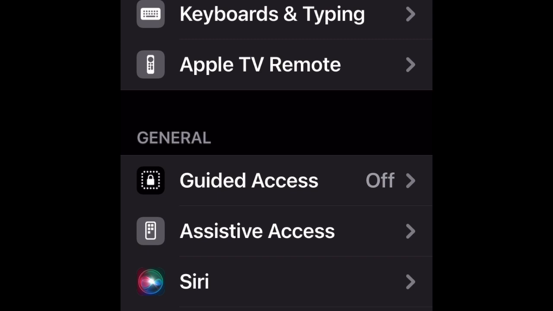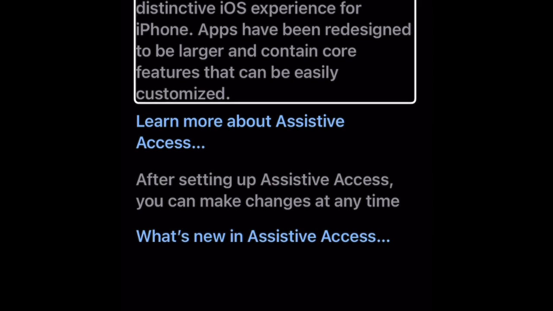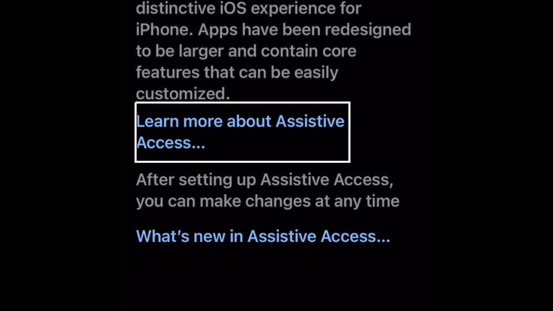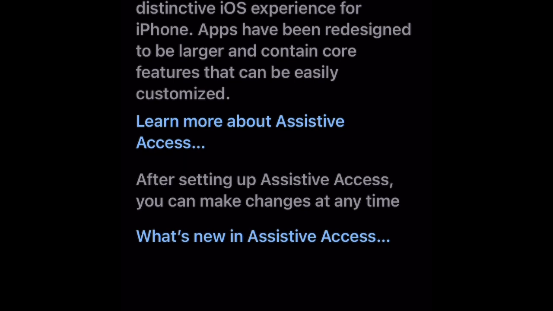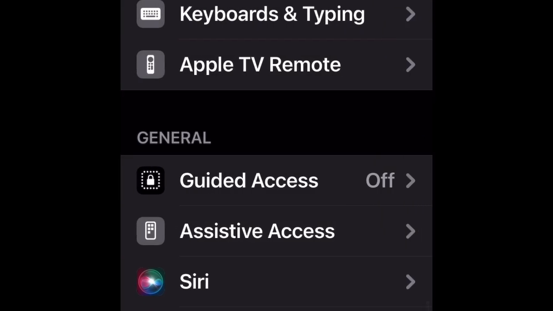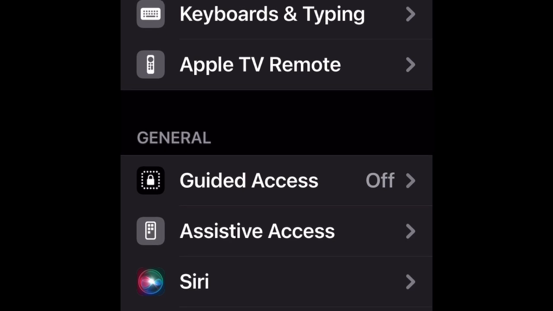Assistive access. So this is interesting. I'm going to turn VoiceOver on for just a moment. Set up assistive access. Assistive access provides a distinctive iOS experience for iPhone. Apps have been redesigned to be larger and contain core features that can be easily customized. Learn more about assistive access. After setting up assistive access, you can make changes at any time in settings. Yeah, so it looks like this is something you could do if you were setting up a phone for someone who may not be neurotypical. You could set up a phone that has apps and features catered specifically to that person and their needs, their daily routine. So that's really cool. It's not something I use.